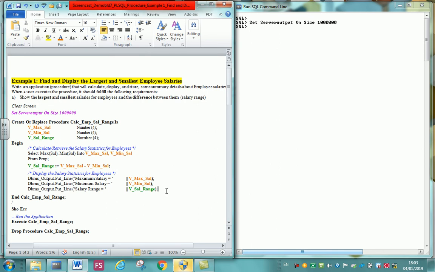So on the output, when you see it on screen a little later, you will see three lines of output with the messages maximum salary, minimum salary, and salary range. The three values will be opposite the three labels that I've shown here. And that means we're at the end of the procedure. So you say END and the name of the procedure.